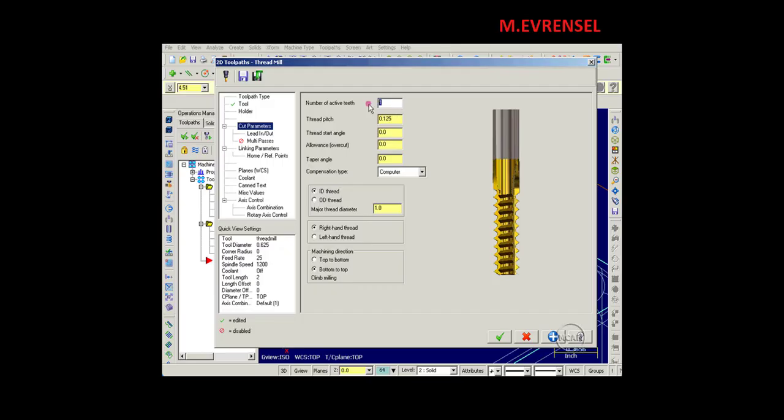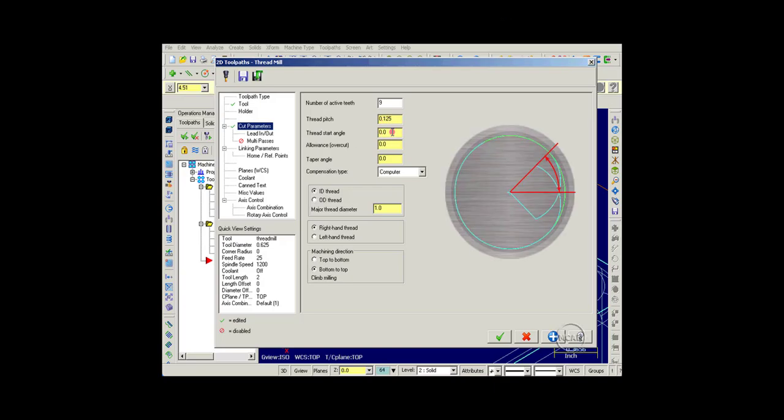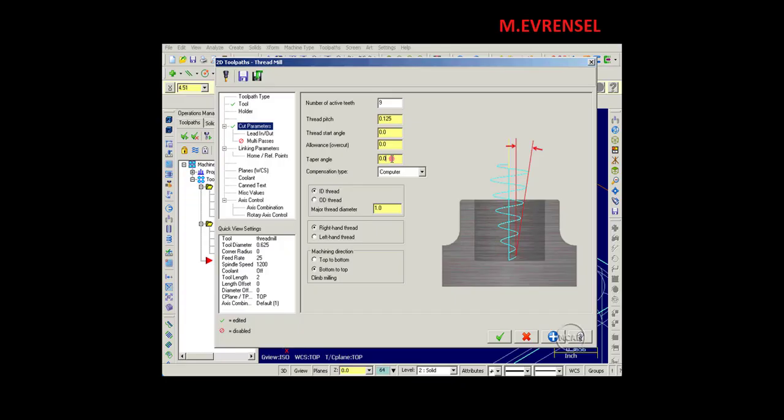Now the tool itself has 9 active teeth on it. My pitch is 125, so I can leave that where it's at. My thread starting angle, if I wanted to orient the beginning lead of this thread, I can define it here. I don't need to do that on this part. My allowance, this can give me the ability to adjust the size of the thread itself, depending upon whether it's an internal or external thread. Taper angle, if we were doing a pipe thread. Compensation type, computer, control, wear. I'm going to go ahead and select wear.